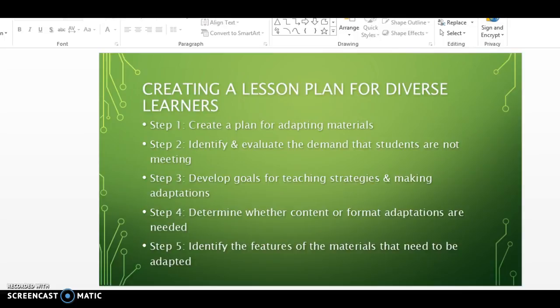All right, creating a lesson plan for diverse learners. There are nine steps total to creating a lesson plan that I found. The first one is create a plan for adapting materials. Effective adaptations require sustained development and support. They must be made within the framework of a larger plan that includes consideration of basic and strategic skills instruction and the roles of people involved in the adaptation process.